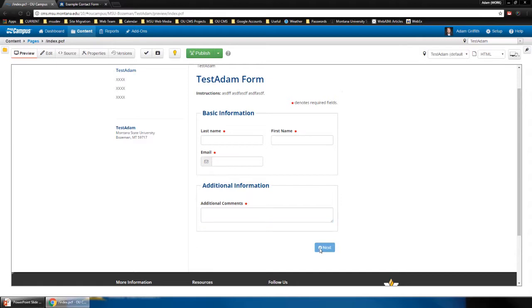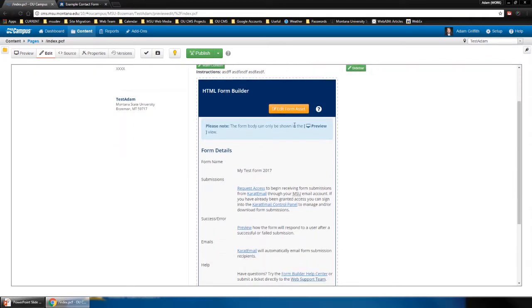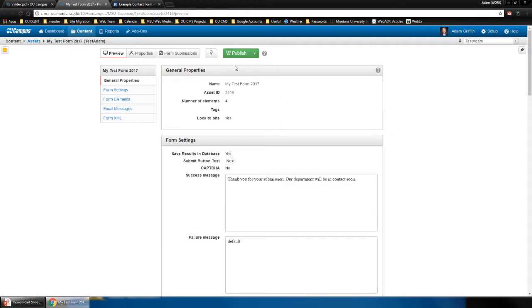You can't do anything with this right now because we want you to publish the page, then try out some test submissions. If you hit Edit, the administrative interface shows up. So here you can click on Edit Form Asset. It'll take you back to your form asset. You can make additional edits. You can publish.